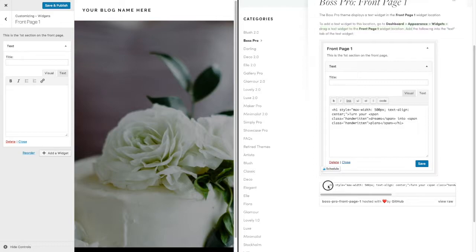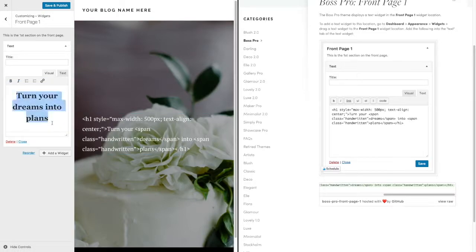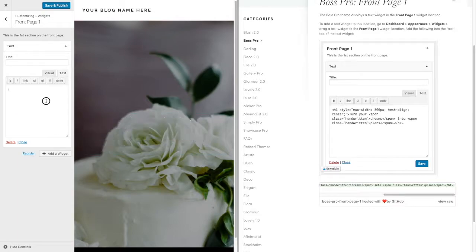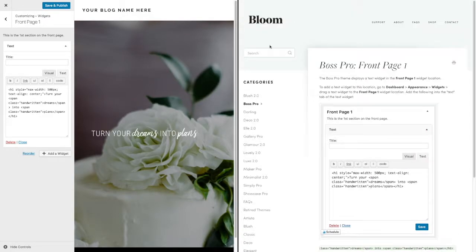So the great thing about this documentation is that they include the HTML for us, so we can just copy and paste it. And oops, see, this is a common mistake that you can make. It's asking me, did you paste HTML? And it's actually, yes, I did. So we're not actually pasting this into visual. We want to paste it into the text tab. So there we go. We've added that. So that's the first one.